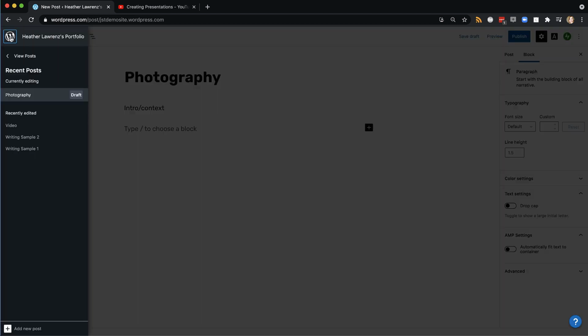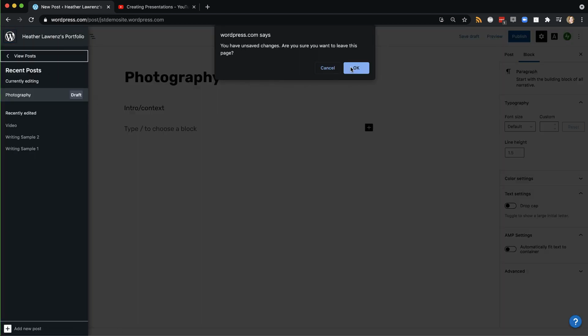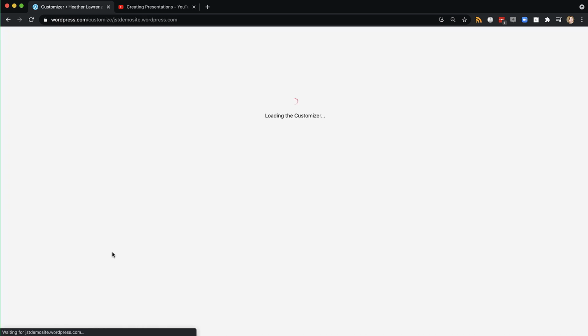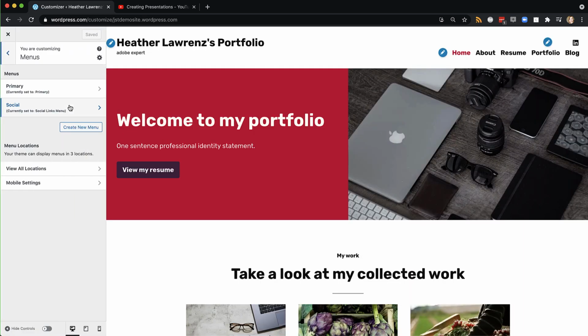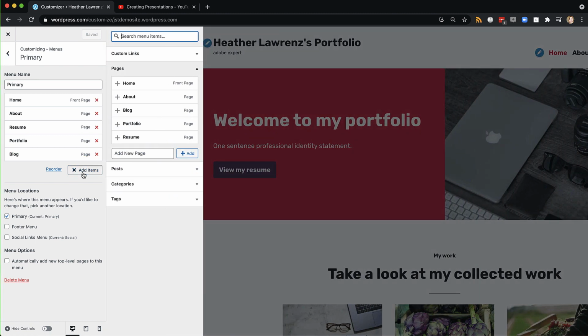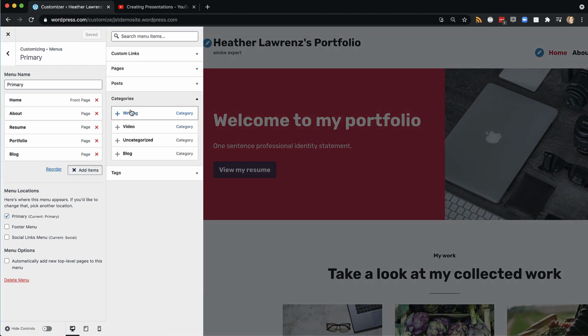So now that I've created these posts, I need to add them to our portfolio menu. So anytime menus are involved, that means we need to return to our customizer. So under menus and primary, I'm going to add items. And now under categories, there's those categories we added.